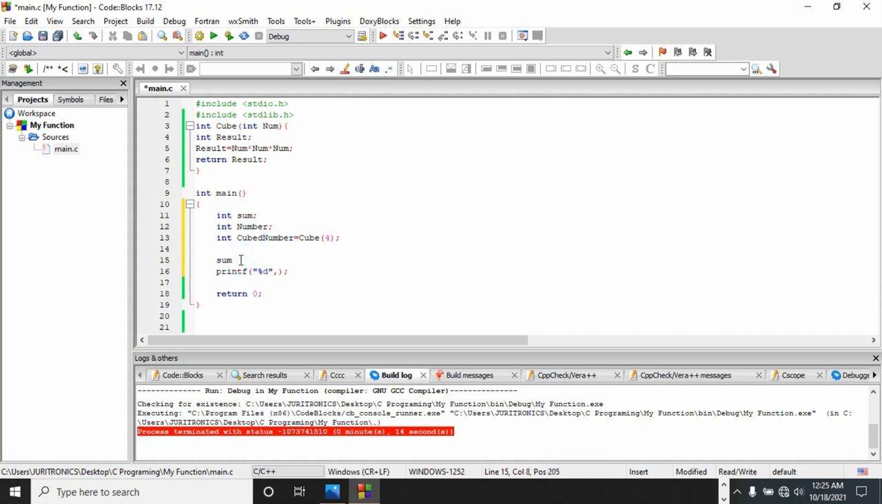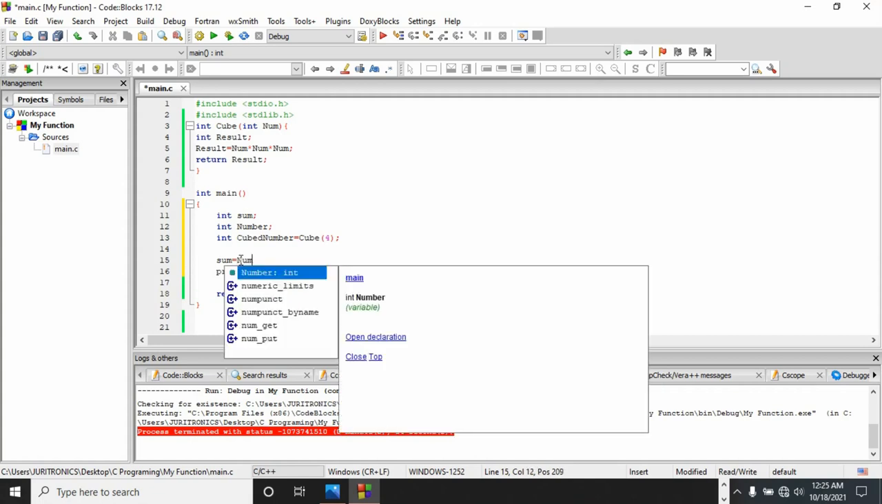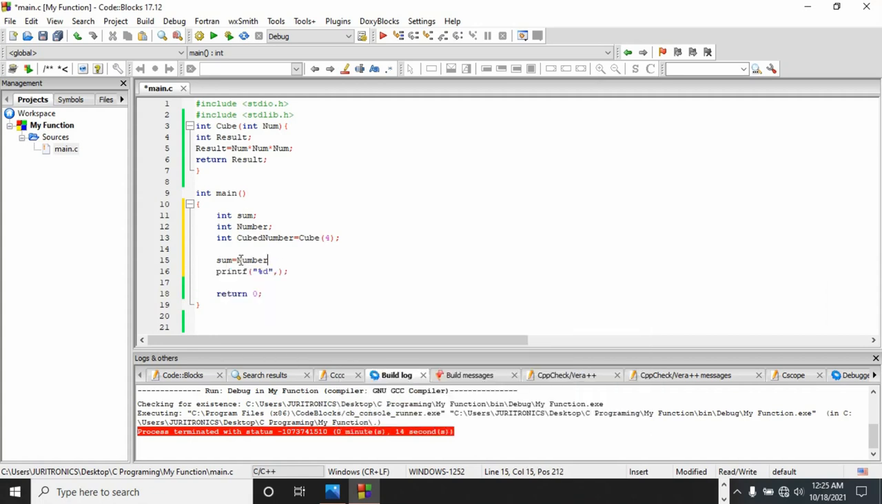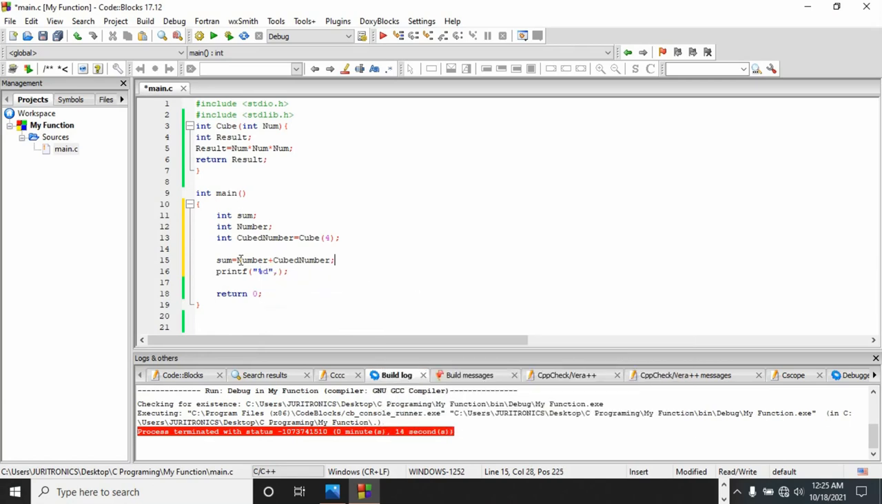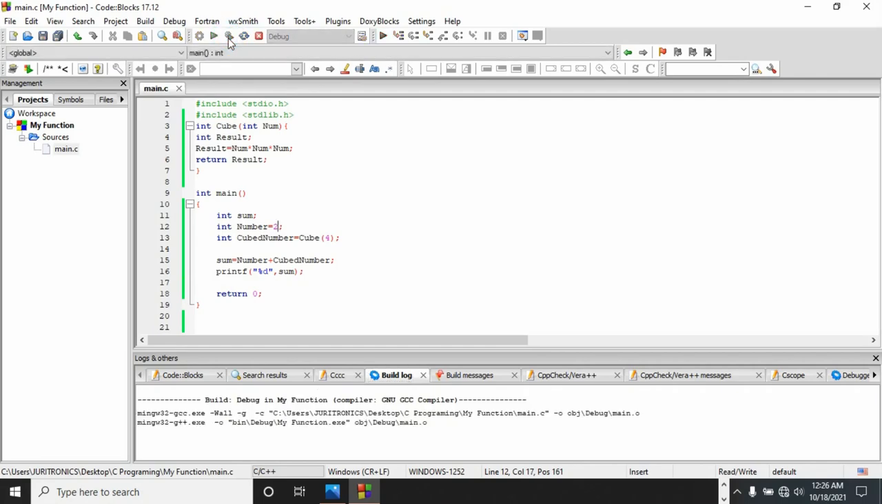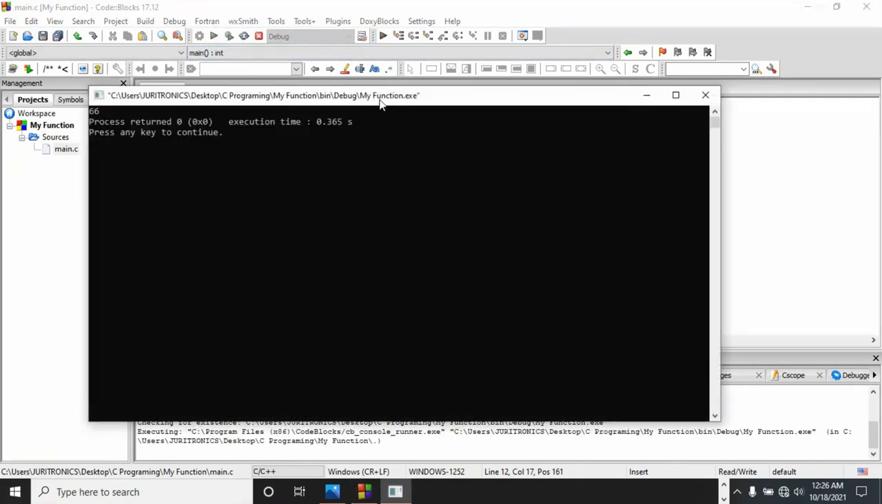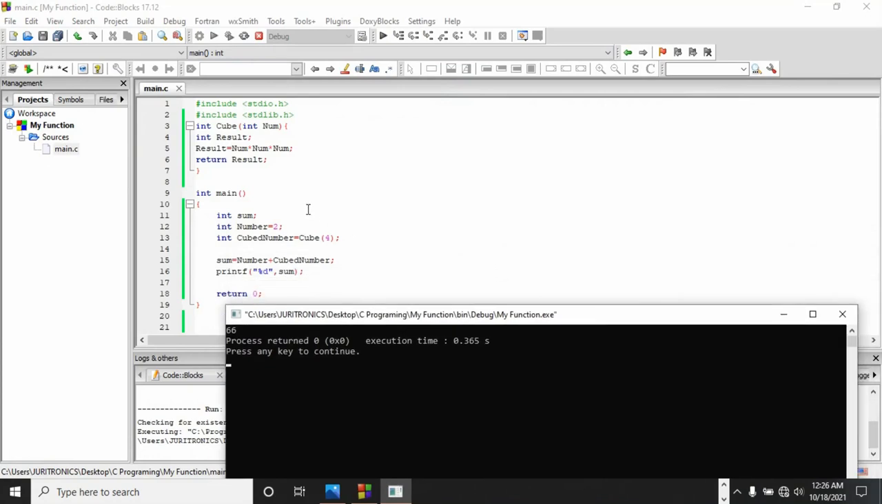Then we want to calculate the sum. So we say sum is equal to the number plus the cubed number. Now we would like to print out the sum. We also want to give a value to this number, so let me give it a small value. Let me run this. Okay, we are now having 66. We said the cube of 4, which is 4 times 4 times 4, is equal to 64, then plus this number 2.